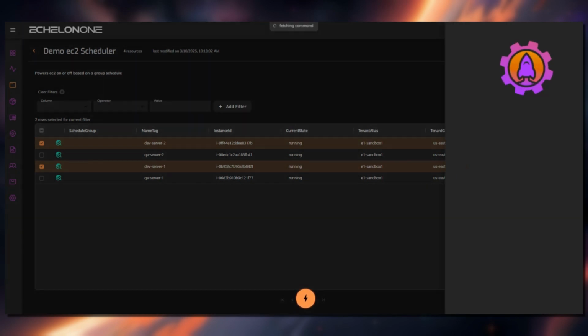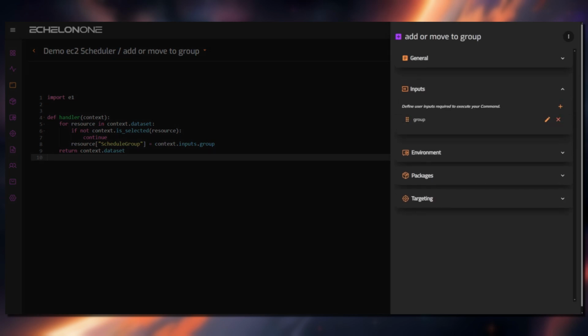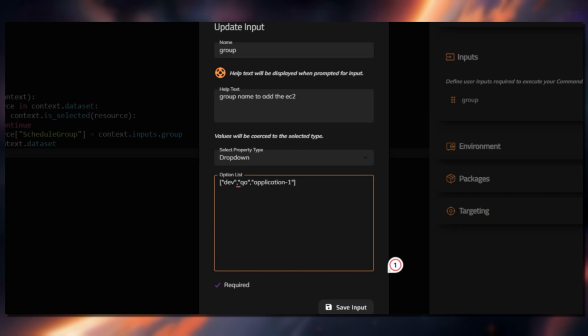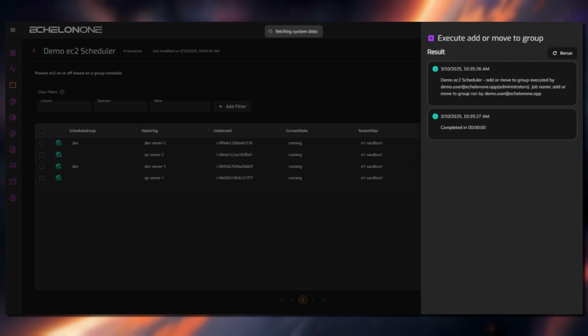Now we can head back into our system and assign some groups. Remember when I added the application 1 group? Well, the schedule is made for it, but it's not actually a group we can select. No big deal, all we need to do is head back into our add to group command and edit the input to have an option for application 1. Now that we're back in the system, we can add this instance to our application 1 group just like that.